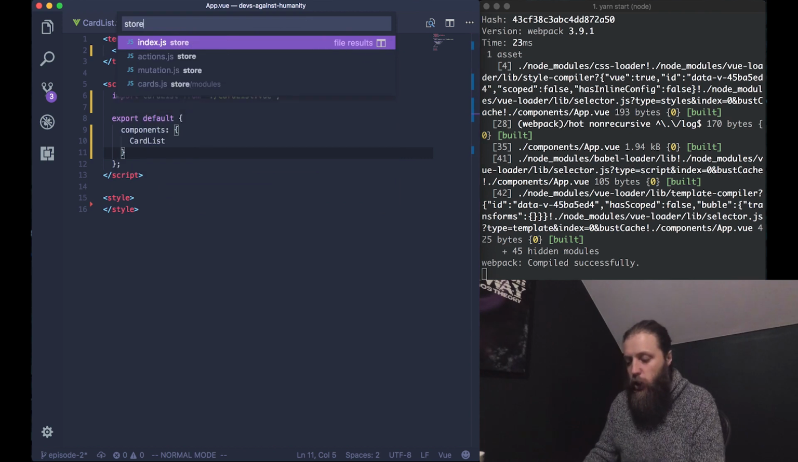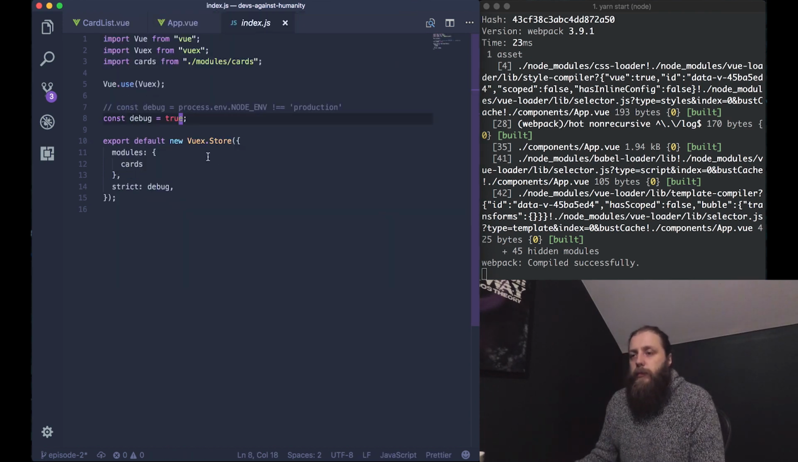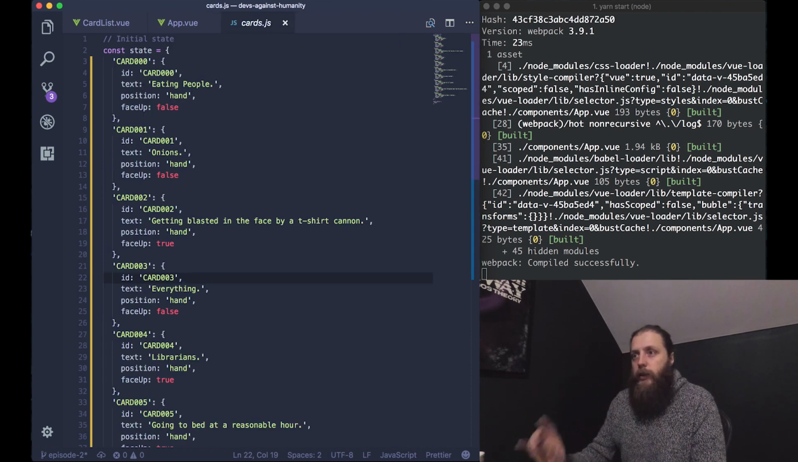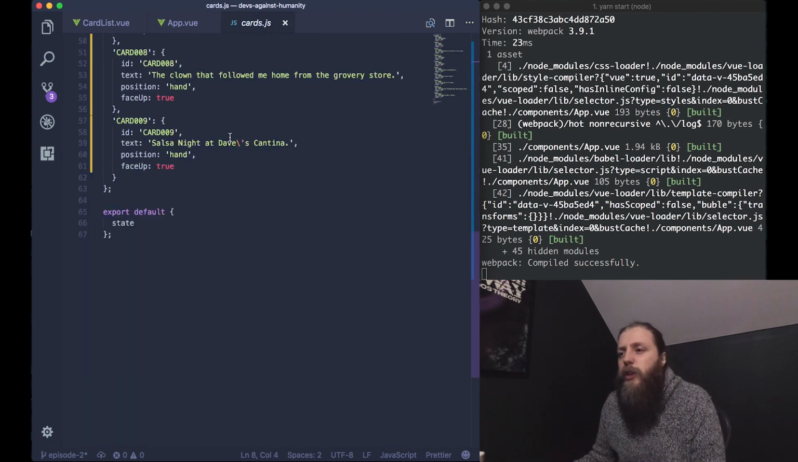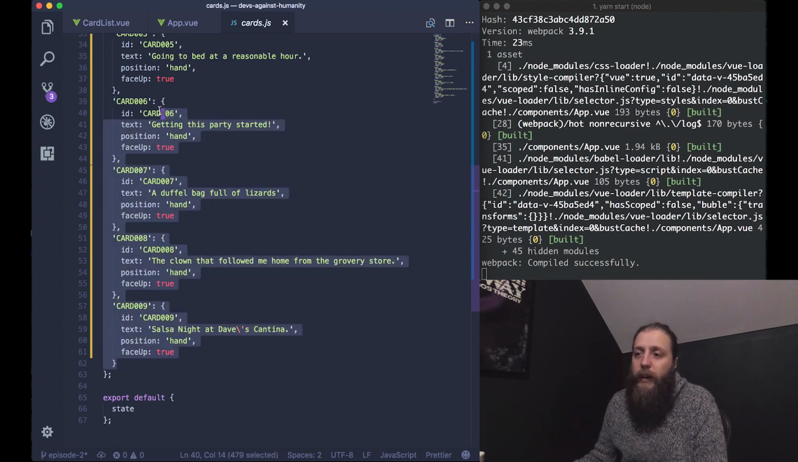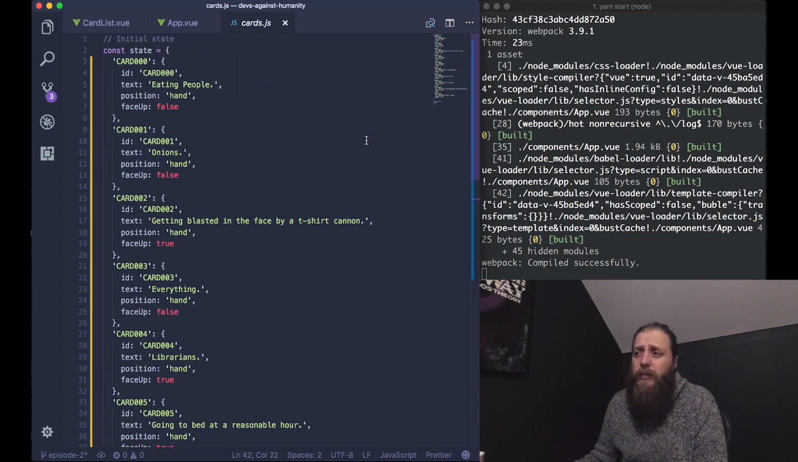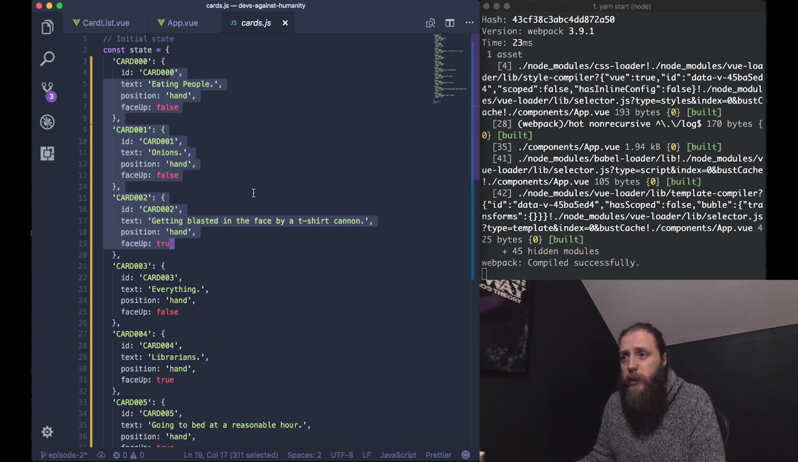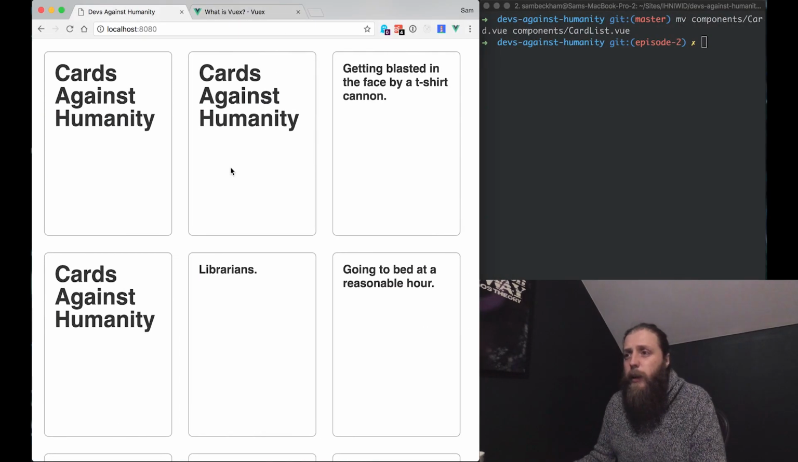Inside the cards module, we created some dummy data for the cards that's a little bit better than what we had before. So now cards have IDs that are unique to that card, they have their own text, it says where it is. We're not using that just yet, but that will come into play later. It says whether it's face up or not, and we are directly using this data to render the app.